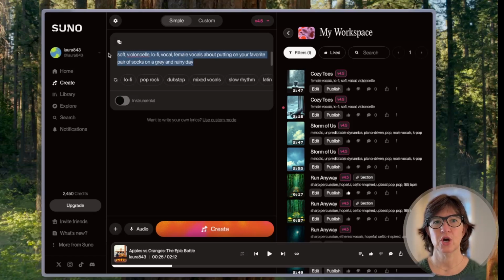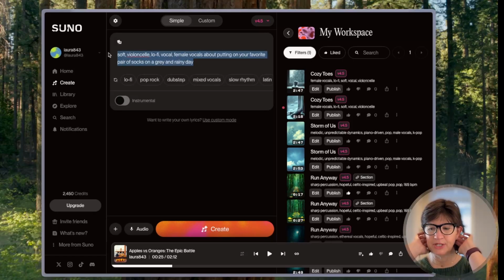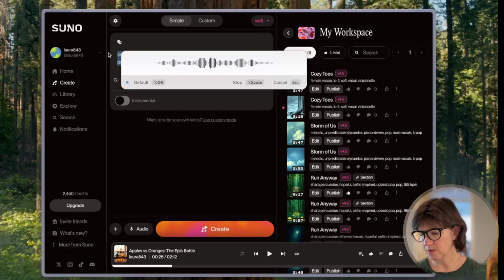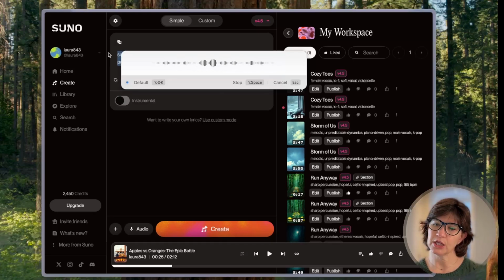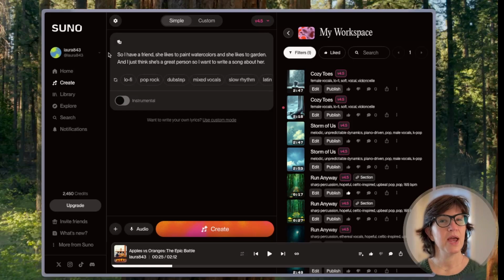All right, what next? So let's say I've got a friend and maybe she's just feeling a little bit down. So I want to create a little song about her and send it to her. I have a friend, she likes to paint watercolors and she likes to garden. And I just think she's a great person, so I want to write a song about her. Now, I haven't tried a prompt this sort of meta before. The other prompts I was playing with were, here's the style of music and I want it to be about apples and oranges or whatever. But let's see what we can do here.